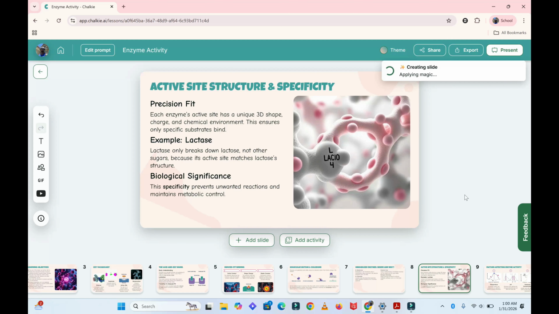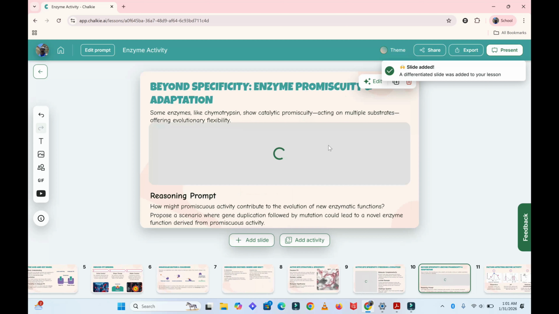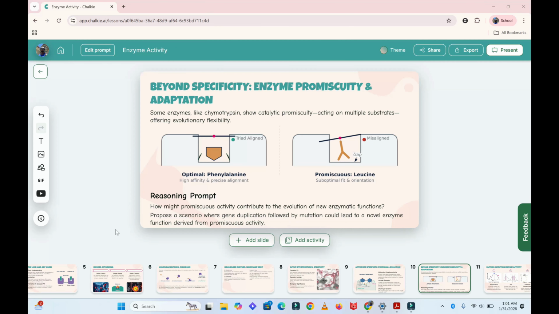It will take a minute, and a new slide will be created, and this slide will be differentiated. So this is how you differentiate slides on Chalky. It is very simple. It is generating the appropriate photo to match whatever information is in this slide. This is how simple it is to differentiate slides on Chalky.